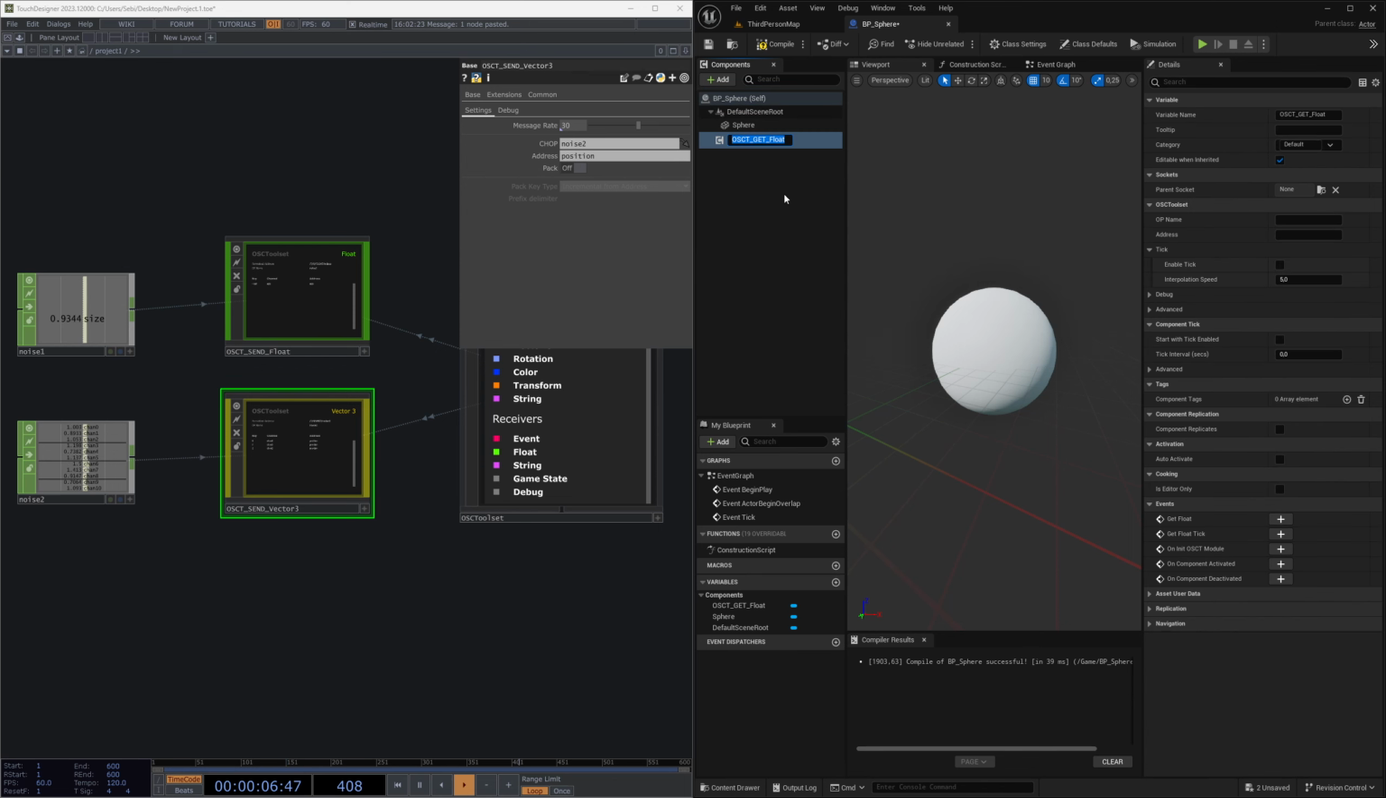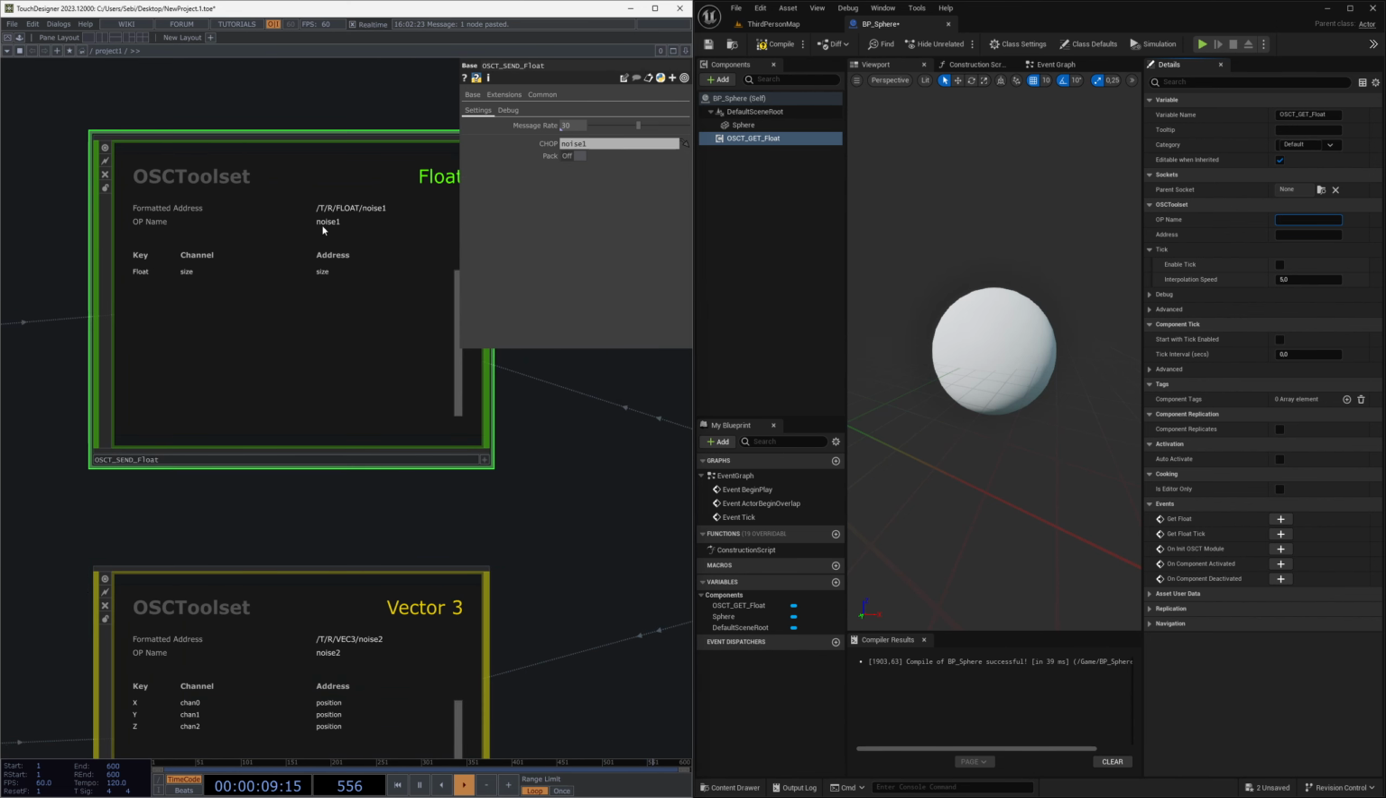And this didn't change that much from the last update, but there's a few new parameters. For example, we have to specify the operator name. I did this because sometimes the names of the channels would collide with other modules, and that was really annoying. This makes sure that we are using the operator that we want plus the name. For the float, if I zoom in, you will see that the chop, so the op name, is noise1, so I can type it here. You can also see it here, noise1. And the address I need is size.